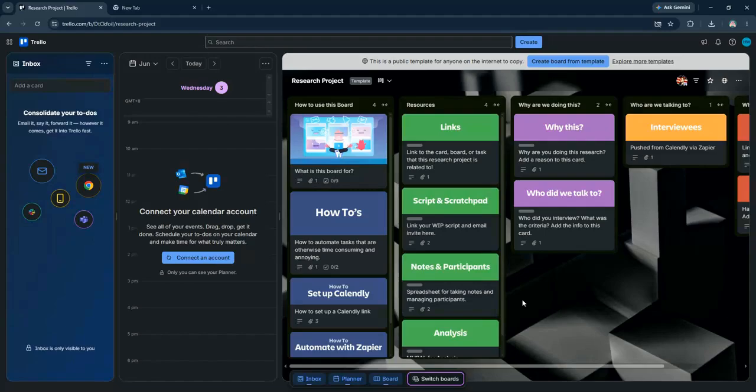By using Trello board examples, you streamline the setup process and ensure you're leveraging best practices for organizing your tasks.